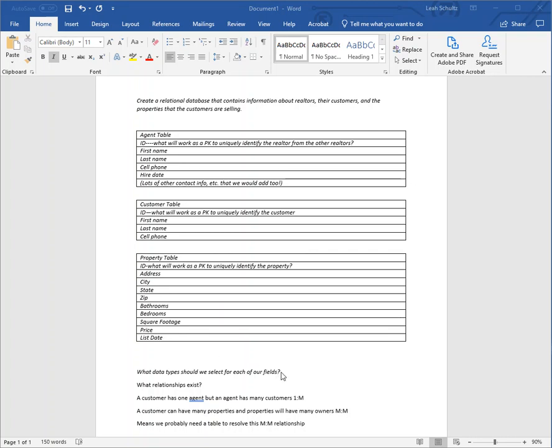So the things we need to talk about in this section, and we're going to talk about what data type should we select for each of our fields. This is important, and a lot of times it's going to be tied to your business rules, and I'll talk through some of those as we go along.